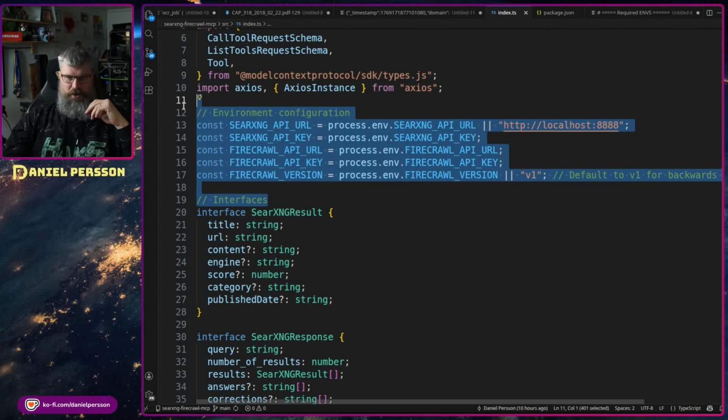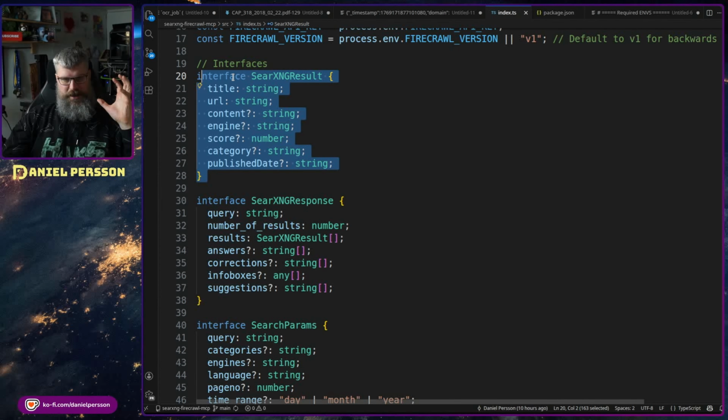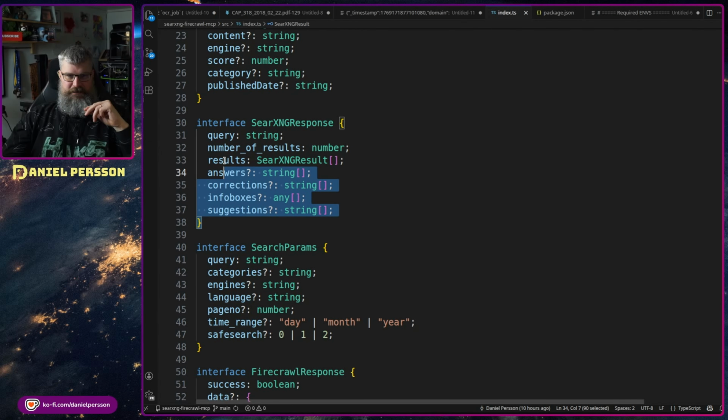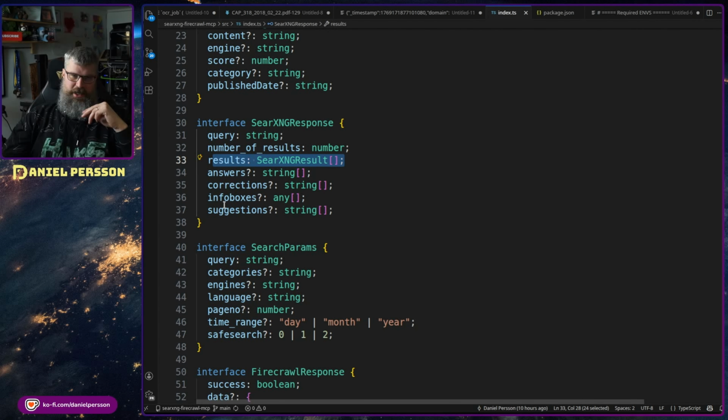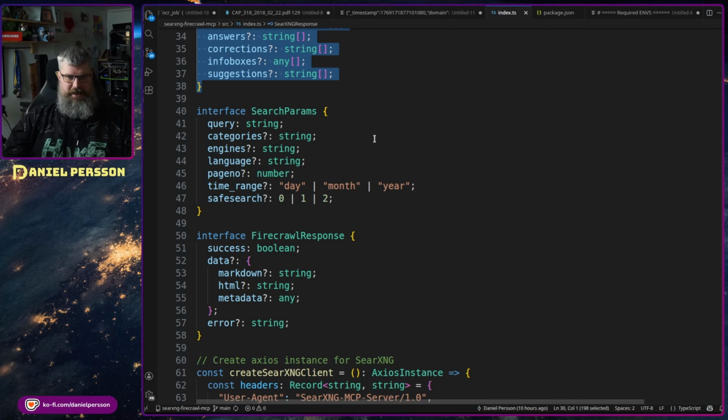And then we take in all of these environment variables. We defined a particular result back from SearXNG, and we also have the current response, which contains a bunch of these results. So we will get the query back, the number of results, and then you have a list of results here. And then you have answers, corrections, and infobox, and then suggestions. So we have a bunch of things that come back from this.